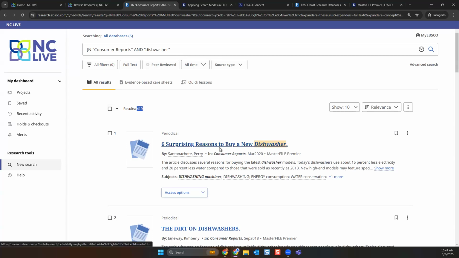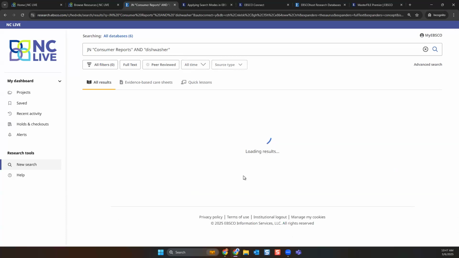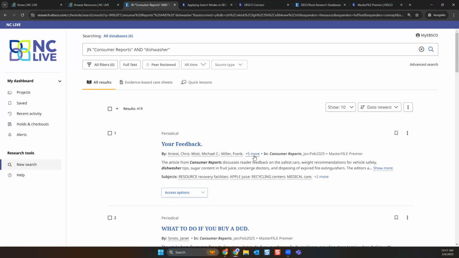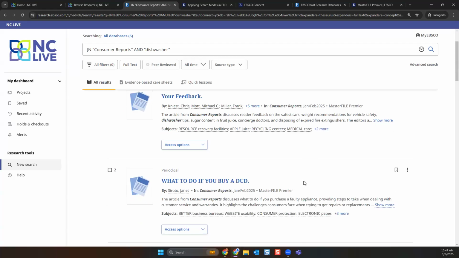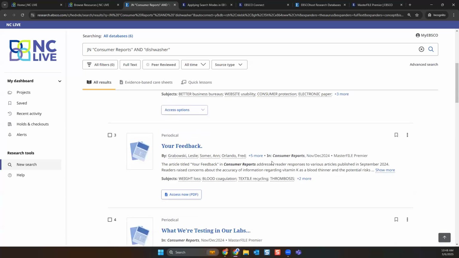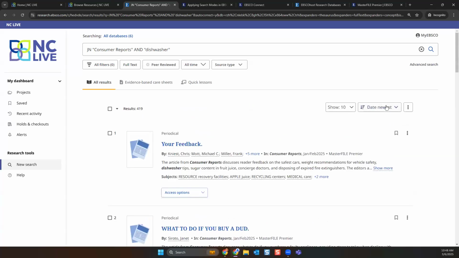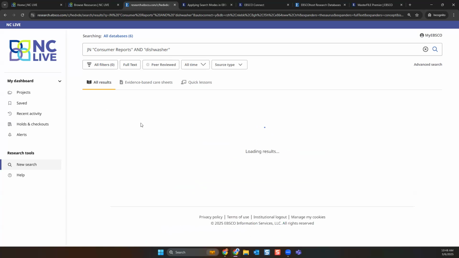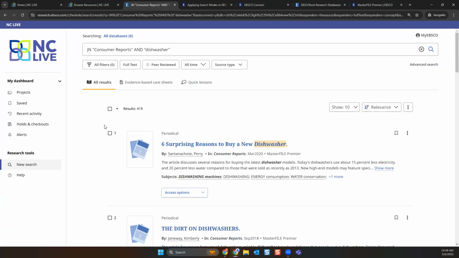about dishwashers. And this is sorted by relevance, but I can also, in this case, maybe sorting by date newest would be more appropriate to see the most recently published article about dishwashers. And here goes one that was published in January, February of this year on what if you buy a dud. So some great ways to utilize that filter. All right. So those are your publication options.